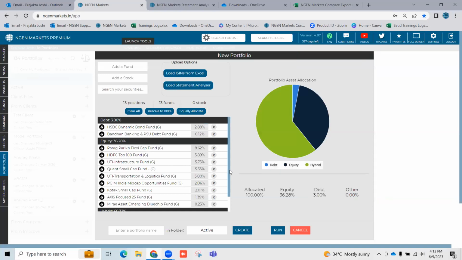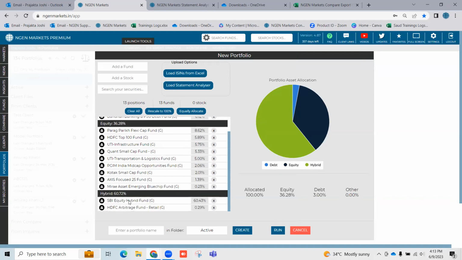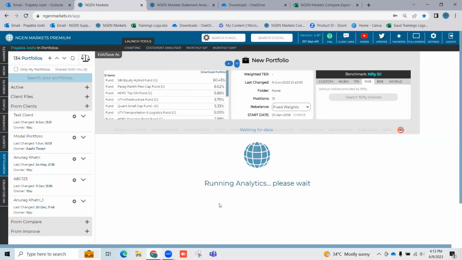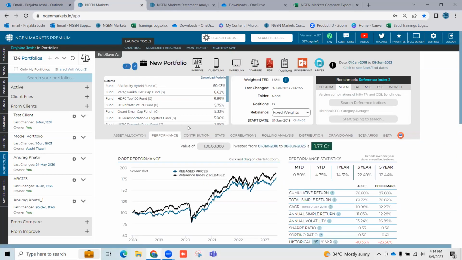Immediately, once I click on validate input, all of these ISINs will get captured in the system on the basis of their names of their funds. And of course, it will convert the units or shares into percentages. Once this is done, you just need to name the portfolio and then click on run. That's the third way of loading a client on NGEN Markets. So that's how you run analytics on any of the portfolio.